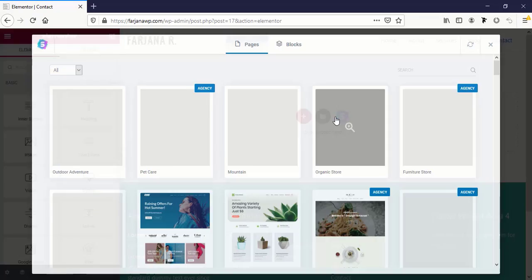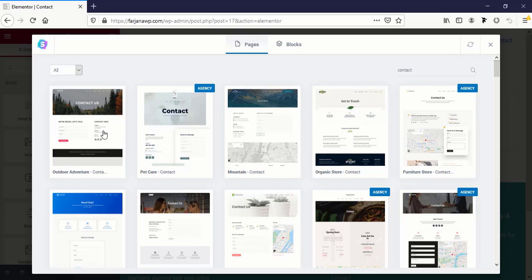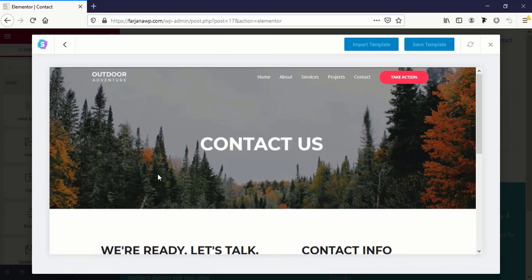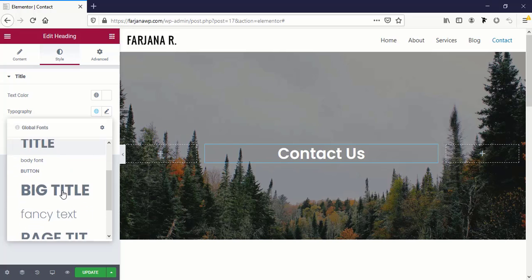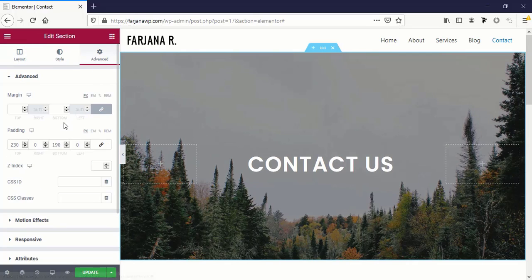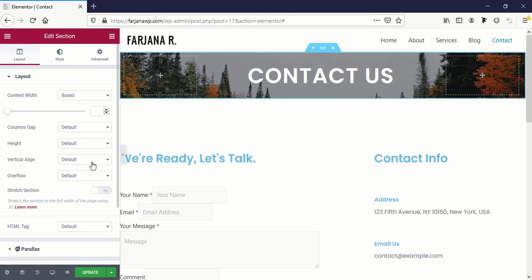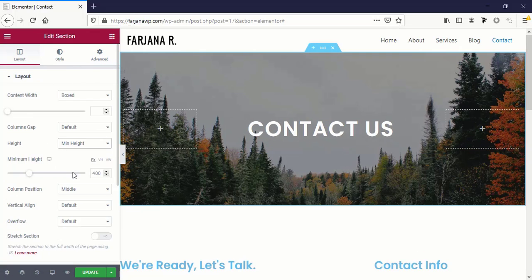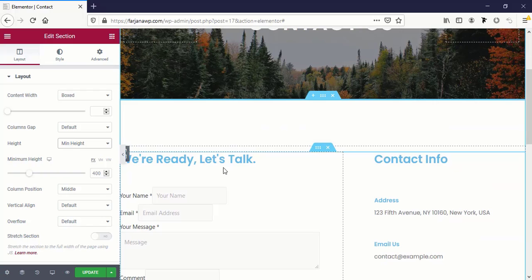and going to starter template and searching for contact. So here are some more pages, I'm just checking it. Okay, so we can import this template. In a similar way, just changing the font typography to page title, going to section edits, going to advanced, just removing all this extra padding, and going to layout, height, setting it to min height, and we can also change all these images, background, extra text.